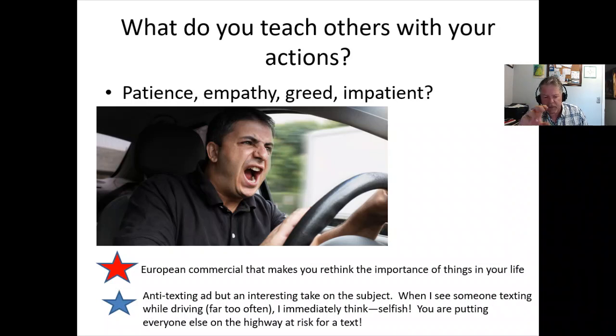Look, if you've got a text, pull over and do it. Use hands free to talk. To me, when I see somebody texting, it tells me that they're just selfish, that they don't care about anybody but themselves. They're putting everyone else on the highway at risk so they can send a text or read one. Pull over for a minute.